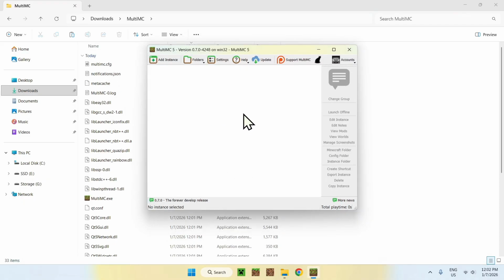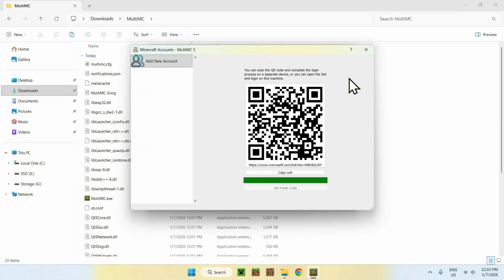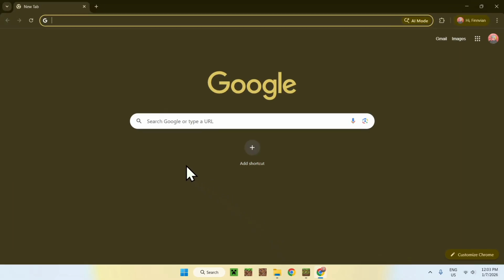Okay, so what we can do here is start using MultiMC. The first thing is that we need to have our account. So here in accounts, we need to go ahead and add an account. To do this, go to manage accounts. And here you want to go ahead and add an account to MultiMC. So in this case, we need to copy link and go to our web browser, and here we need to go ahead and paste the link, like so.